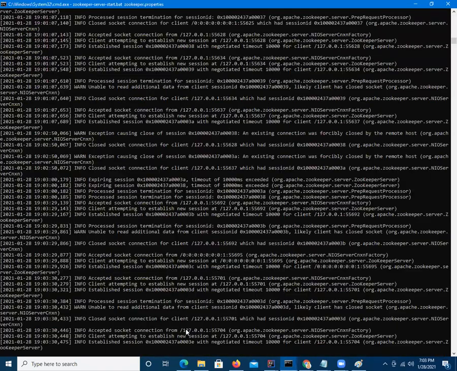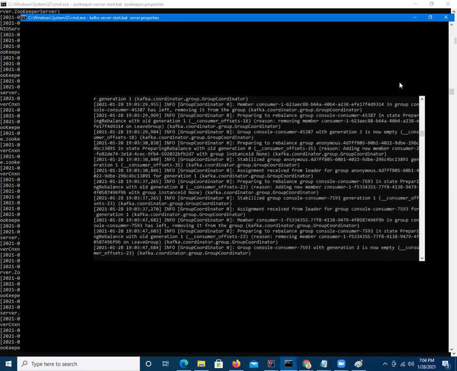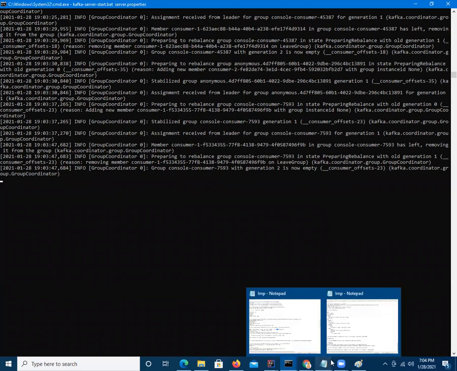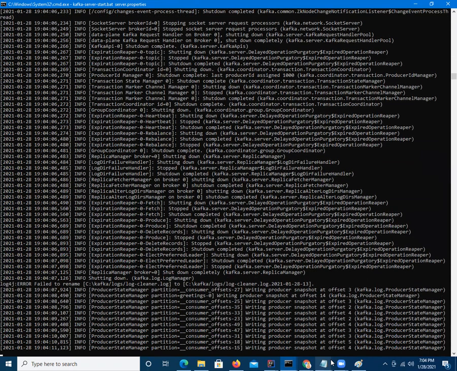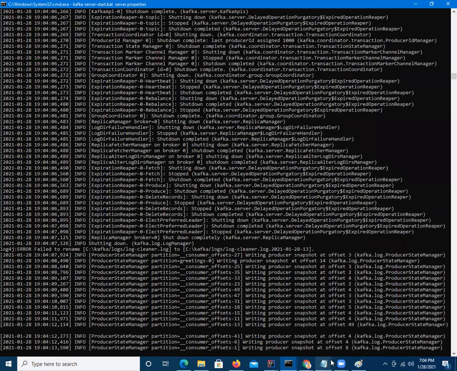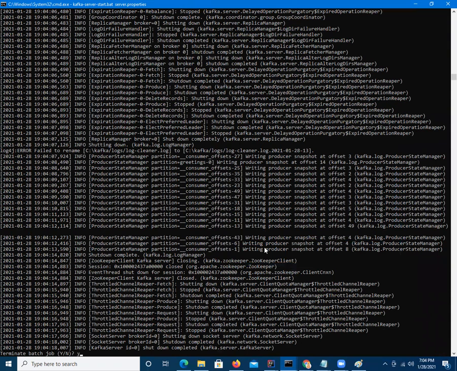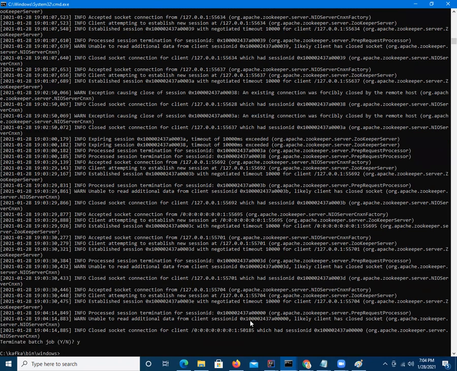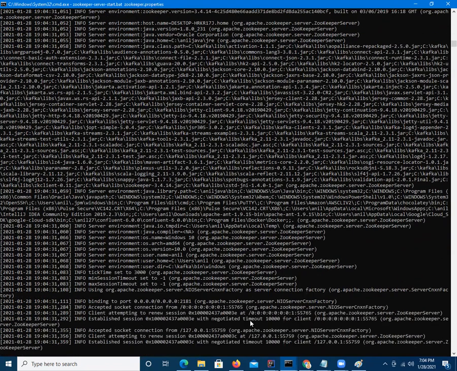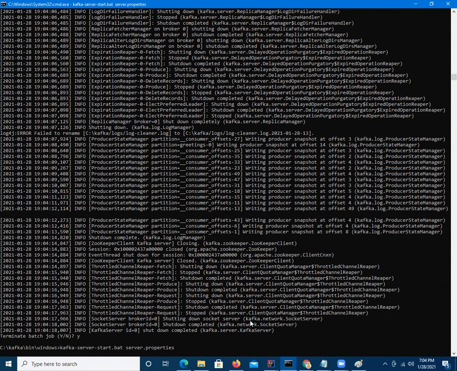When I restart my Kafka, that means first I bring down my Kafka broker. So as soon as I bring down my Kafka broker, I bring down my Kafka zookeeper. Zookeeper is done. I'm going to start my zookeeper once again. I started my zookeeper. Start my Kafka broker.